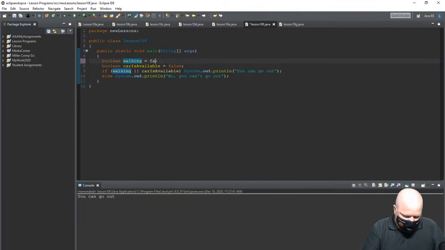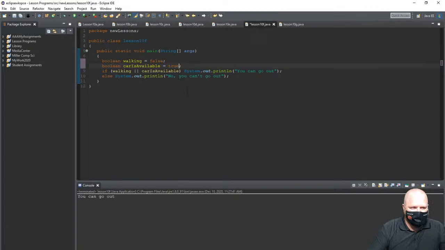If I switch this and I say, no, the place I'm going to is not close enough for me to walk, but my parents don't need the car, so I can use it. So now this one's true, but that one's false. It doesn't matter. Because this one is returning true, the entire statement is now true. So it still returns you can go out. The only time it returns the false option is when neither one is true. So both of them are false. Now you can't go out.